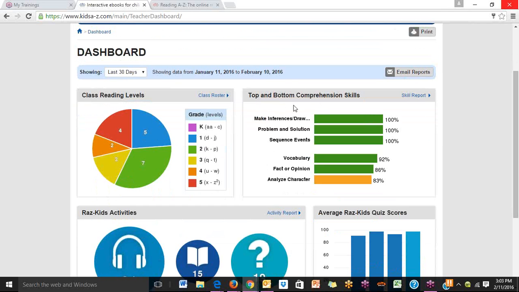All right, then we see the other graph that is right here on the dashboard screen is your comprehension skills. This is an opportunity for you to quickly see any of the comprehension skills that overall as a class they may have had some difficulty with. And as we see here by the example of what I have on my sample roster, analyze character was an area that they were weak in. So that might be something that would clue me in right away that this is something I want to do a lesson on.